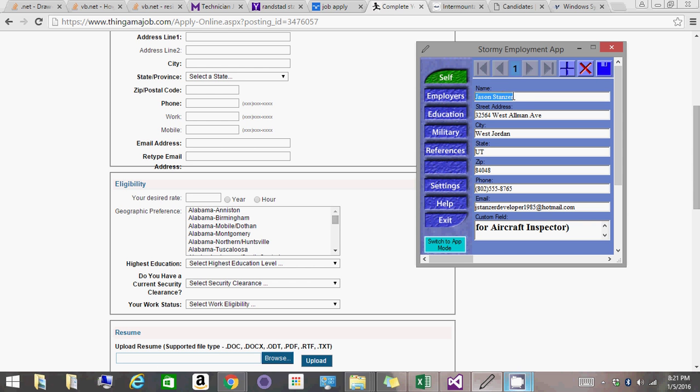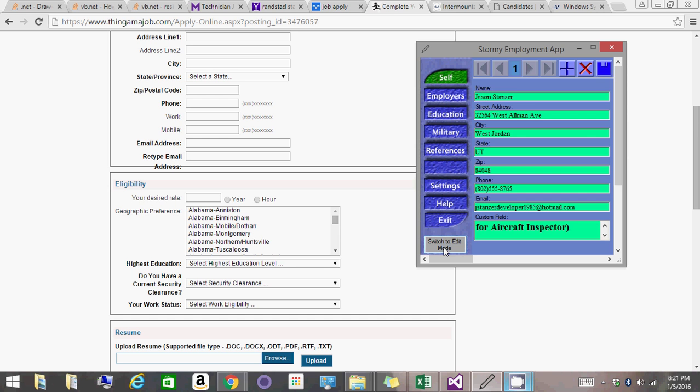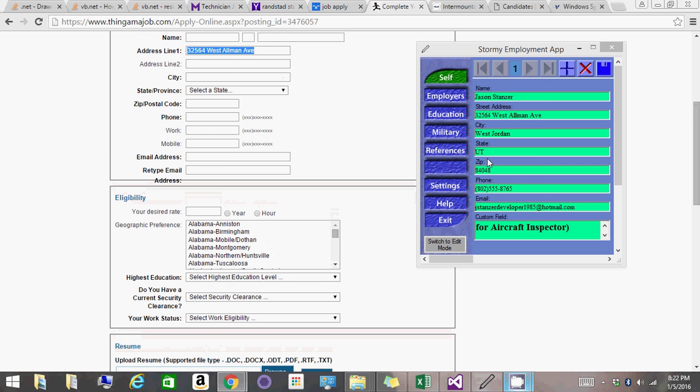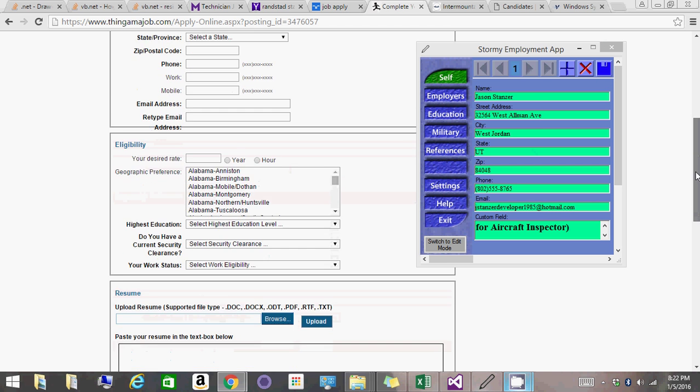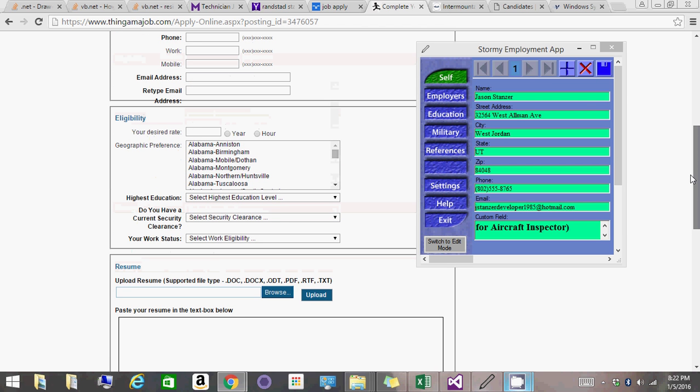Now, you can see right here the text boxes right now are white. If we click this button down at the bottom left, switch to app mode, then you can see they all just change to green, and that applies to all the tabs. What that means is that these text boxes are no longer editable, but they are draggable now. So if I wanted to drag these either into Excel, into Word, or most likely onto an online job application, I just use my mouse or the touchscreen and drop it right there. And that applies to all of these.